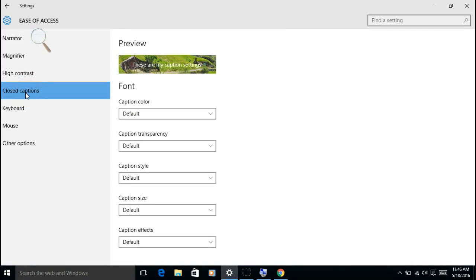I won't be going too far in detail on the Closed Captions tab, but this feature allows you to change the color of the background captions you have when playing a movie or TV show on your media players. You'll notice that it gives you caption color, caption transparency, caption style, caption size, and caption effects, along with a preview of what it would look like.